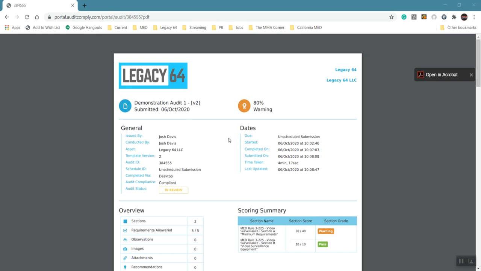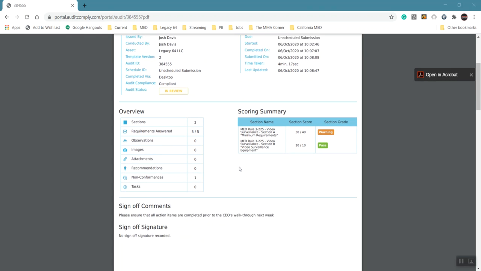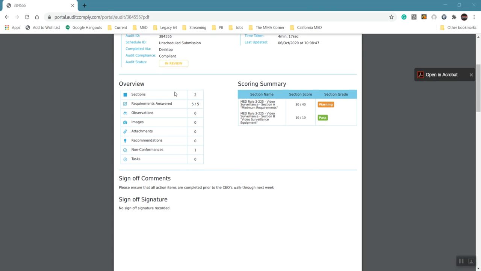the dates, when we scheduled it, when we started it, when we completed it, when we submitted it, the amount of time taken to complete the audit, when the audit was last updated, our overview, our number of sections, required questions that we had to answer. If we put in any observations, images, attachments, recommendations, they'd all be listed here.